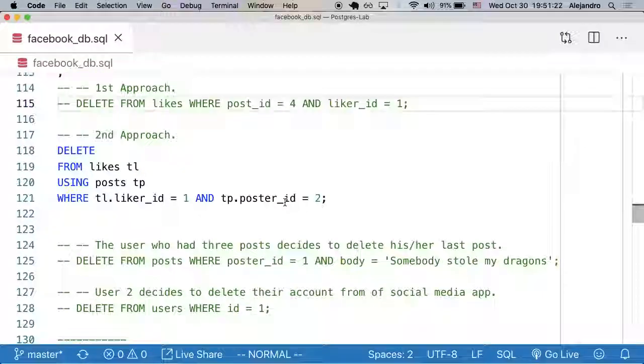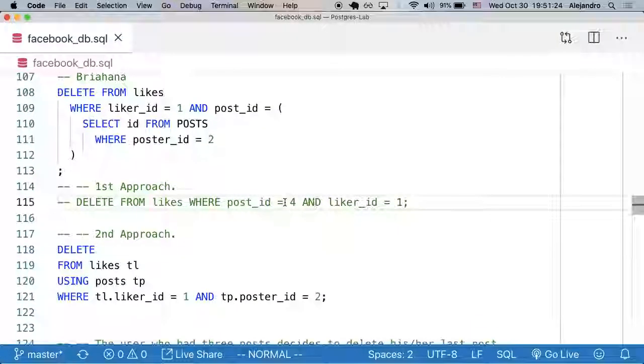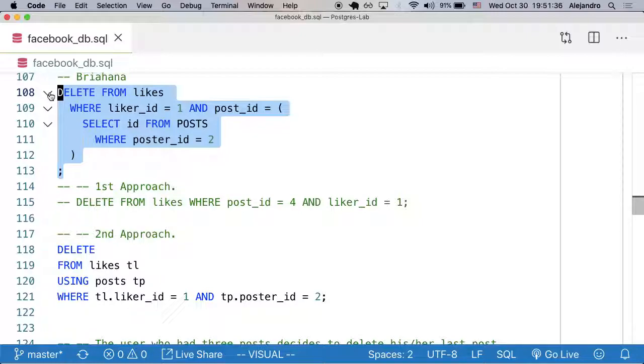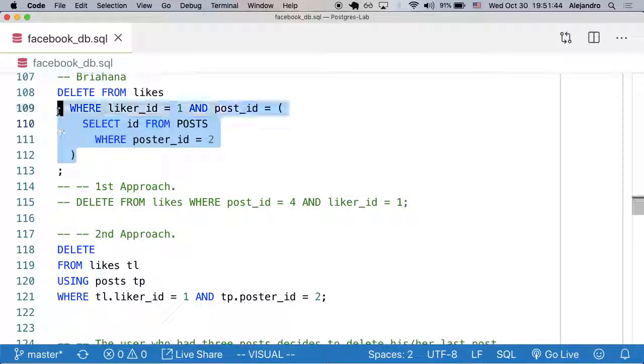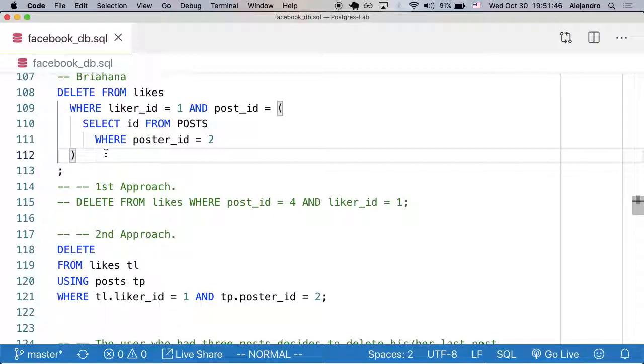Cool, thank you. Questions before we move on from this one? Which approach would you prefer to use the most? The first one, Brianna's approach. Yeah, this one is sort of hard coding the 4, while this one is a little bit more dynamic. You want to be careful though if your intention is not to unlike all the posts.